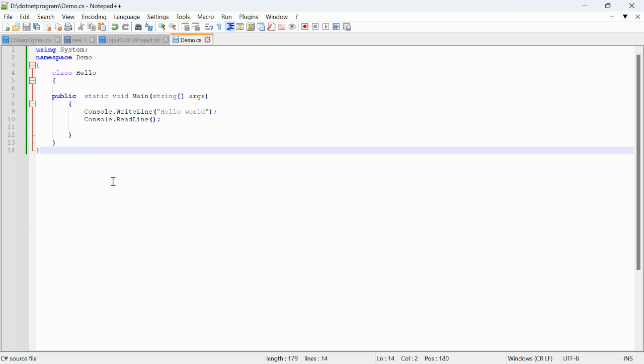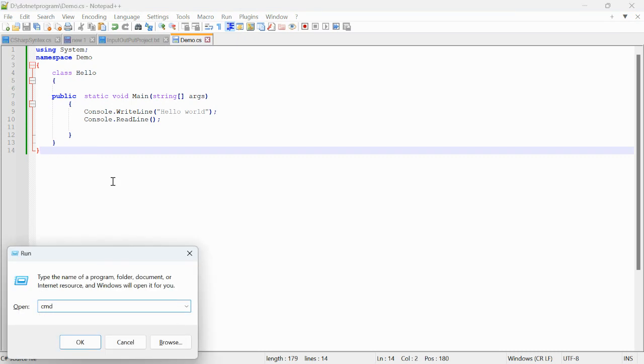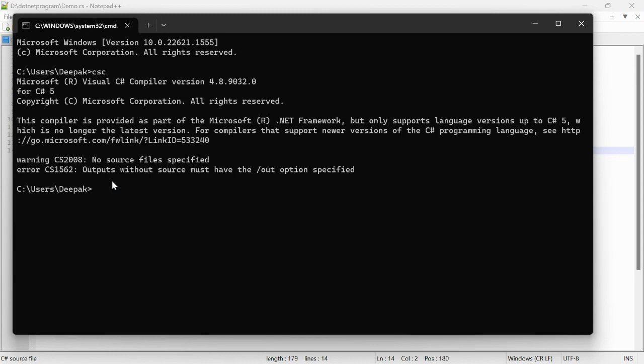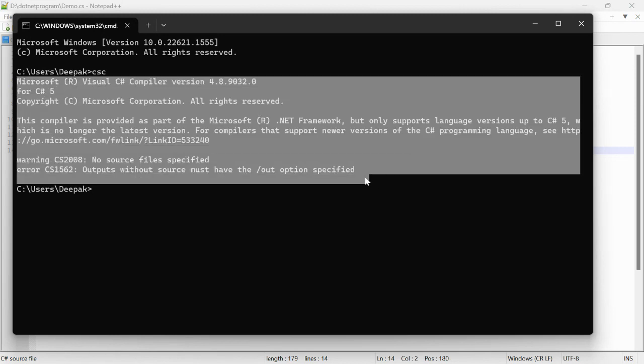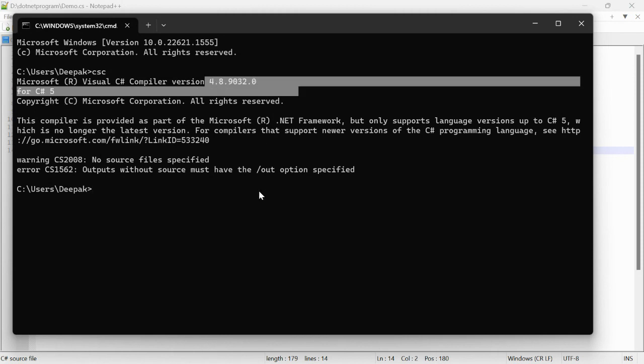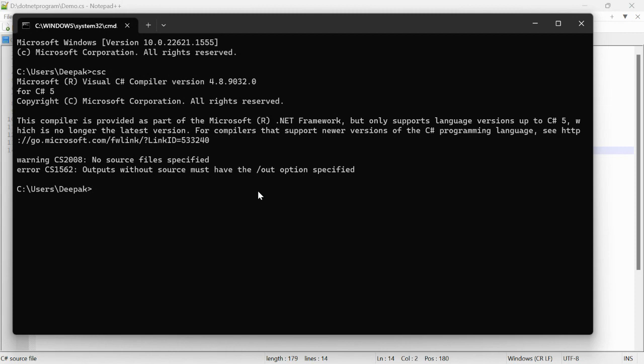For that, first of all, you have to open the command prompt, and in the command prompt you should check CSC. If you type CSC and this kind of information appears, that means in your operating system or in your environment variable, the .NET Framework 4.8 or .NET Framework CSC file is already configured.